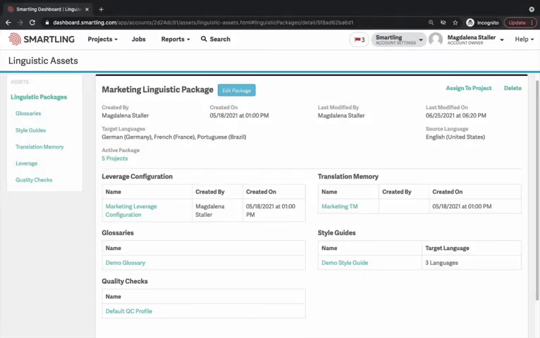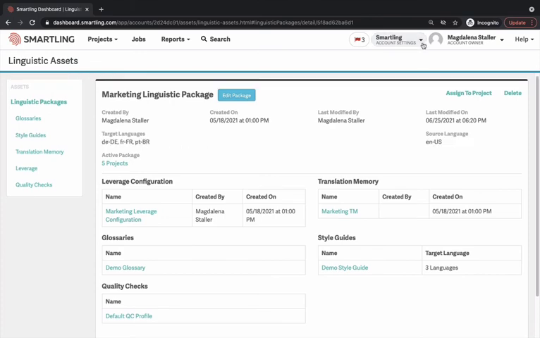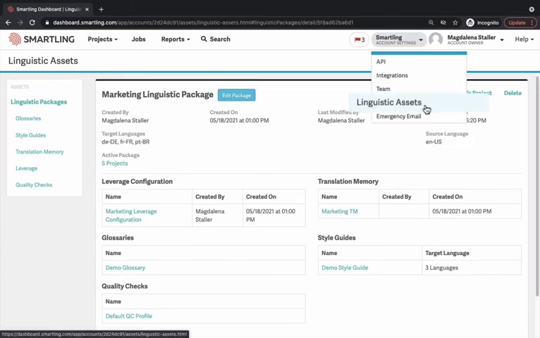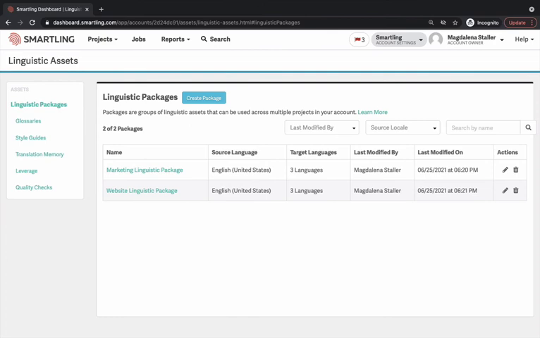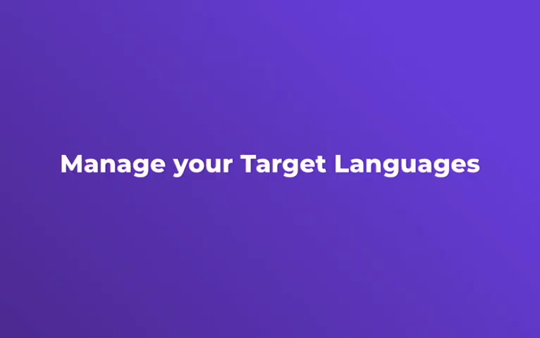As these resources can be shared across several projects, you can access all linguistic assets also from your account settings. Here you can get a holistic overview of all of your linguistic packages and assets, so you can review or update them on a regular basis.